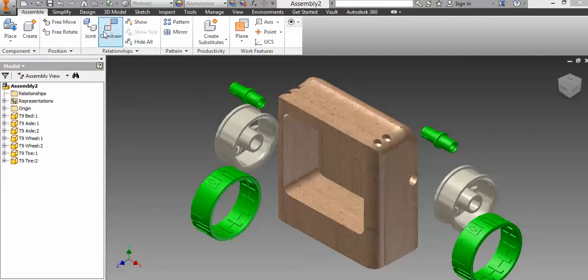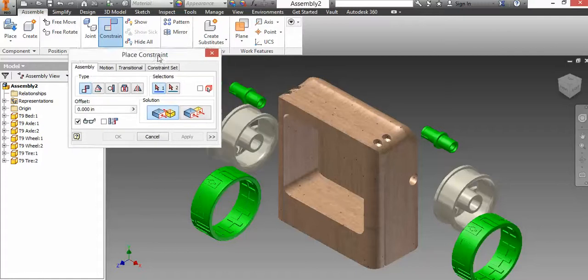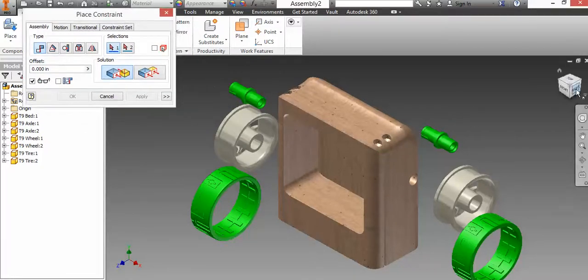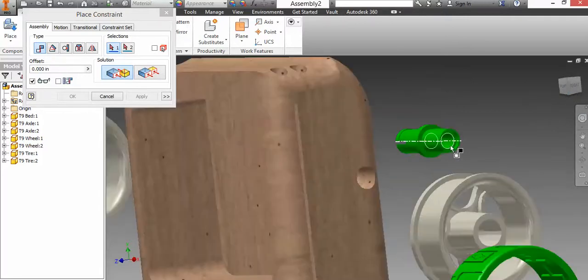One of the things I'm going to use here quite a bit is our constraints, and I'm going to use a mate constraint. We're used to just clicking on surfaces and having those surfaces be mated up. What I'm going to do now is use what's called an axial constraint. So what we're looking for here is that line. You see that line that just popped up there? The way we get that is typically we click on the inside of something.